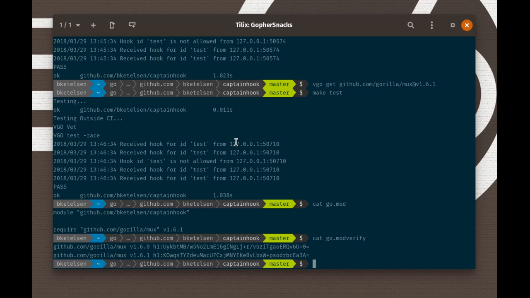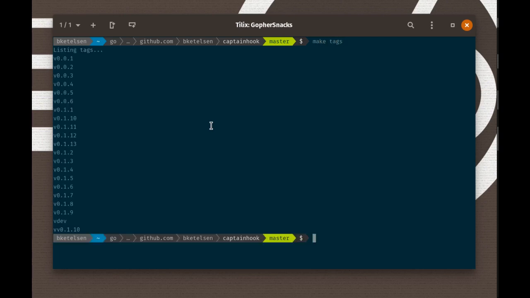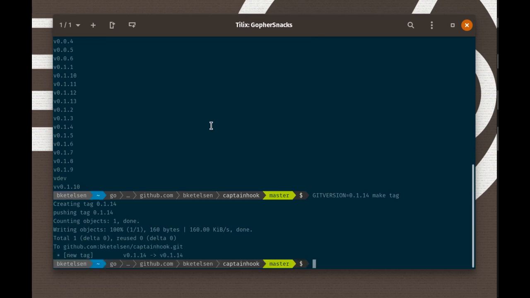Now that it's time to release, we need to know what version we're going to tag our repository at. There's a target in the makefile called make tags, and it tells us all of the tags that are listed. So the highest one I see is version 0.1.13. So I'm going to export GIT_VERSION equals 0.1.14 and run make tag. And this is going to create the tag and push it up to Git for us. And now that repository is tagged at version 0.1.14.